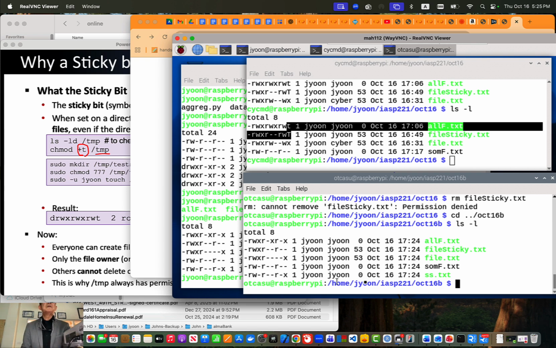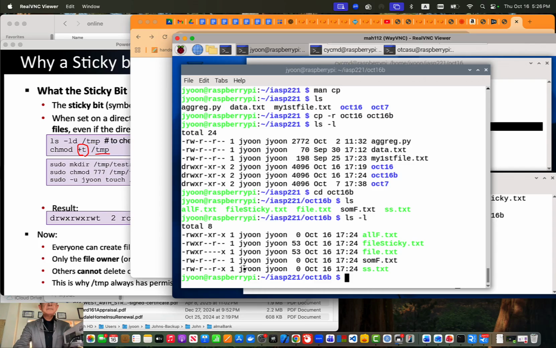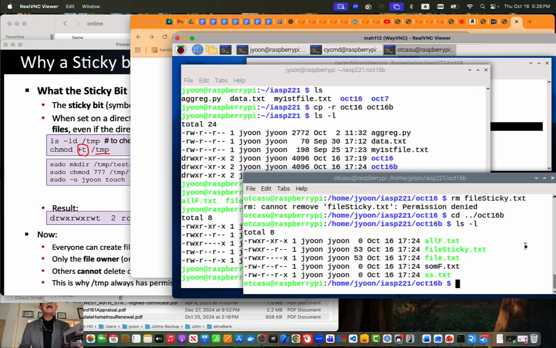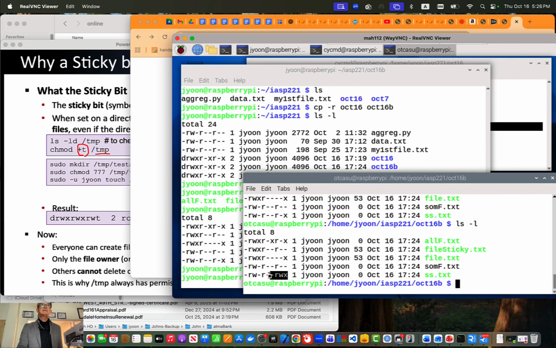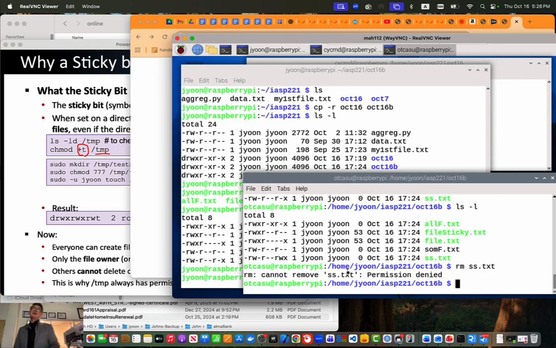So, for example here, ss.txt. Can I delete this? I want to give chmod others plus write ss.txt. Therefore, I have this. So ss.txt is others, which can do anything. So if I want to rm ss.txt, still not.